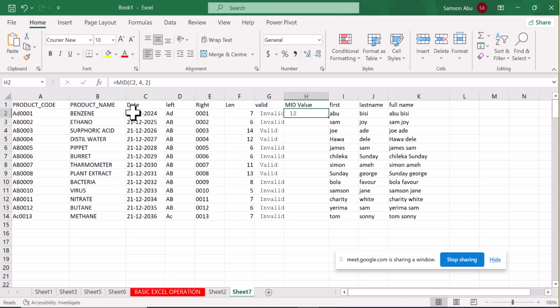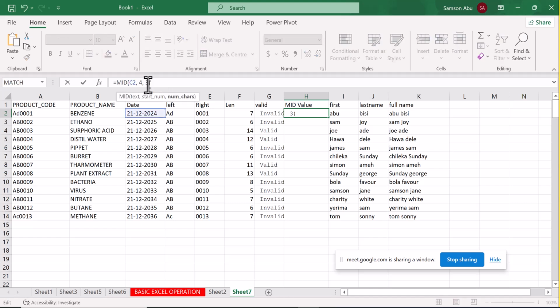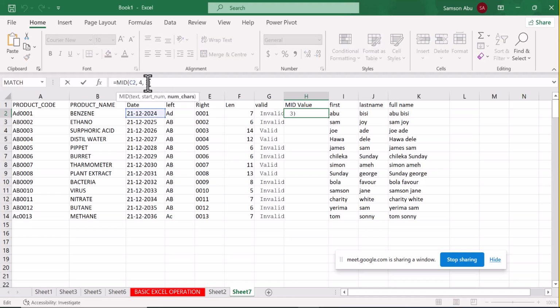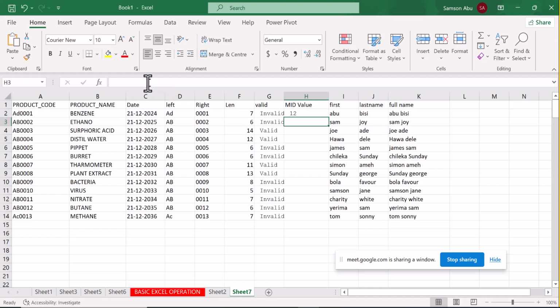Now I wrote 2 here, and I said return 2 digits for me. Assuming I say return 3 digits, it will return 3 digits. Let me change this to 3 so you see what I'm saying. It returns 3 digits and with a dash, you can see this hyphen, because I said it should return 3 digits for me. Do you understand? So that is why it's returning that. Let me change this to 2. So you see, we have our 12.